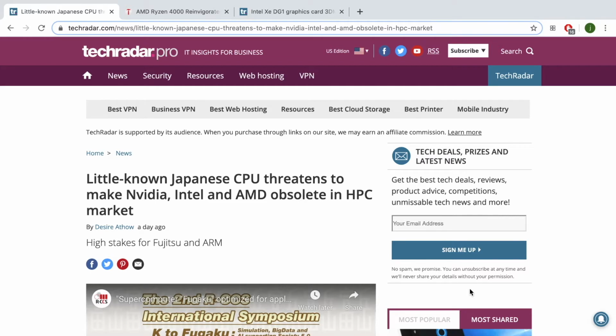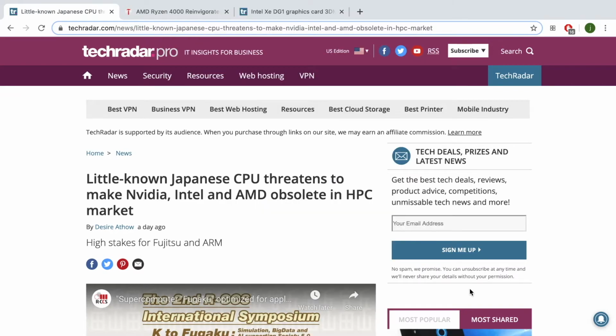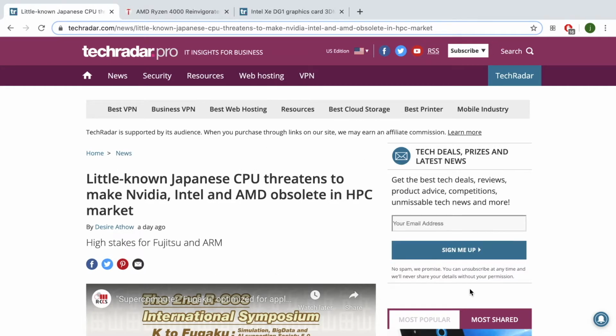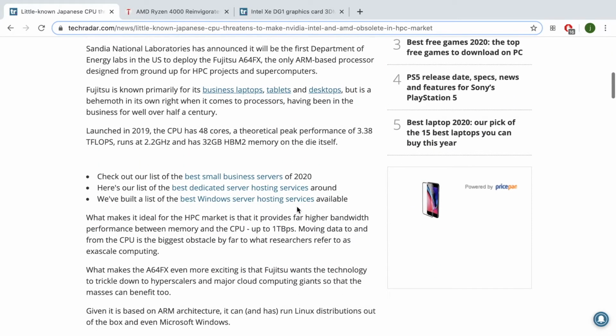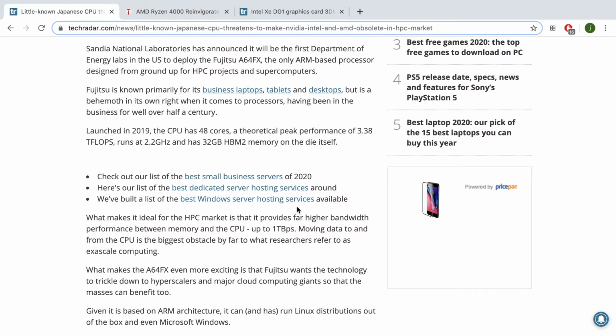First up on today's random feed, we're going to look at Fujitsu's Fugaku. It's supposed to be the successor to the Fujitsu A64FX. For people who don't know what the Fujitsu A64FX is, it is basically a CPU that's used only in HPC projects and supercomputers. It's the first and only ARM processor built from the ground up, from scratch, which launched back in 2019.